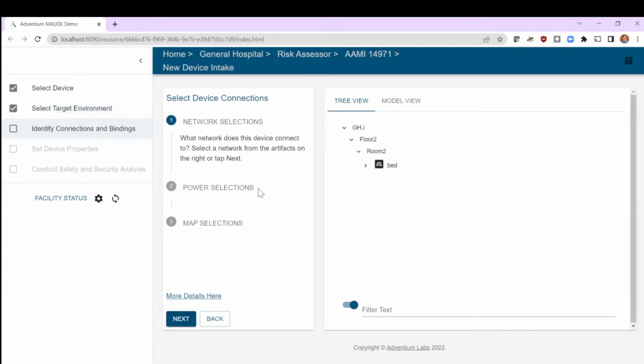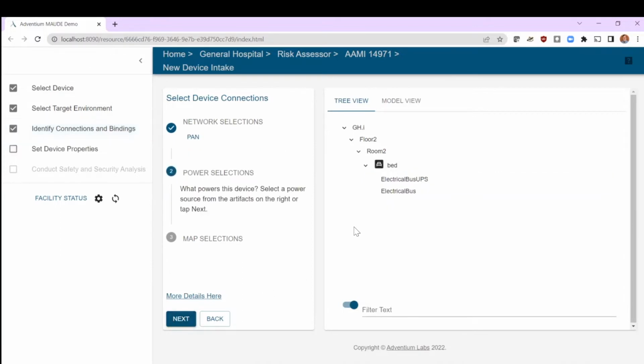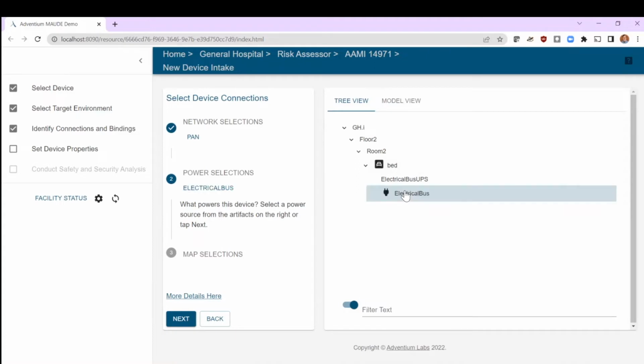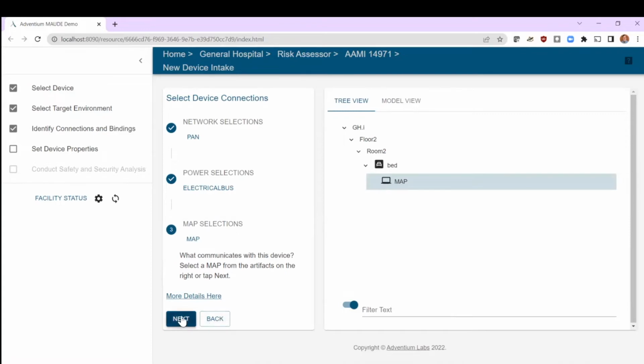We now have to select a network selection. Under the bed, we have 2 different options. There's a wireless network or just a regular network. And we'll use just the regular patient network. The next dialog asks us about electrical interfaces. We have 2 options here. One is an electrical bus with a standard UPS that is backed up for life-critical systems, and the other is just a standard electrical bus. Since this is not a life-critical device, we're going to select the standard bus. Then we need to select a medical application processor. For this option, there's only one, so we'll select that and continue on.